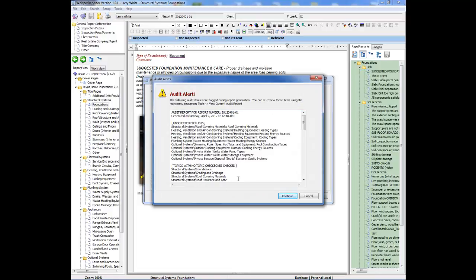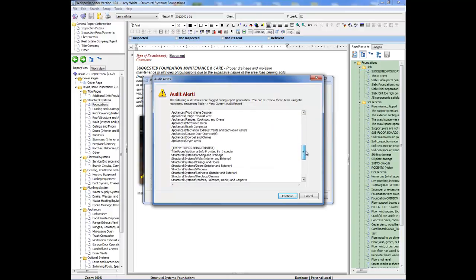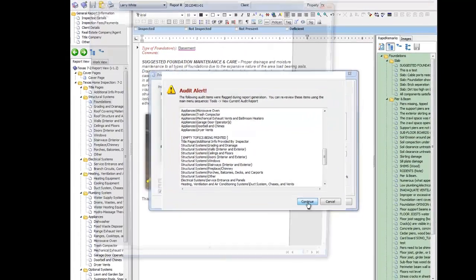You'll see that we have an auditing system. If you want to leave it turned on, it will remind you about pick lists that you may not have selected. Topic checkboxes. In Texas, they have the requirement to say not inspected, inspected, not present, and deficient currently. But this could apply to anybody who's got a report set up that has pick lists and topic checkboxes. Once you've viewed all this in the auditing report, you can click Continue if you want, and then you're in the preview window.